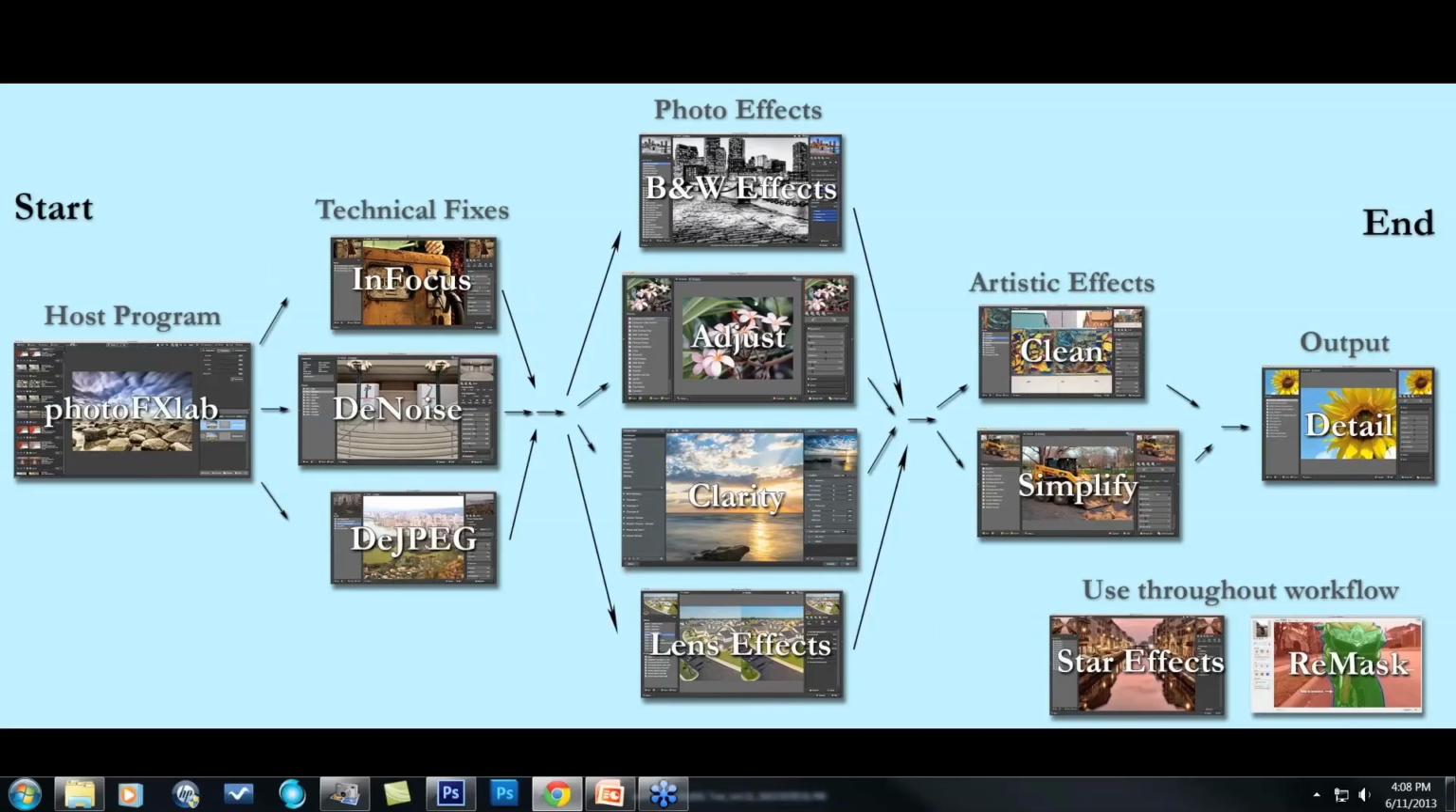Within our Topaz lineup, we have our own host program, we have technical programs, we have photo effects software where you can do more photorealistic type of effects with maybe a little bit more stylization. And then we have artistic effects, some detail and output sharpening type of programs. And then we have some specialized programs such as masking tools and star effects, which is actually adding something into your image. So if we start over here all the way on the left, you'll see I have us starting off with Photo Effects Lab.